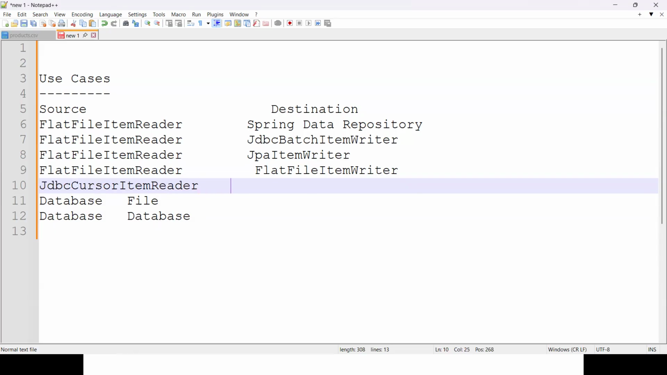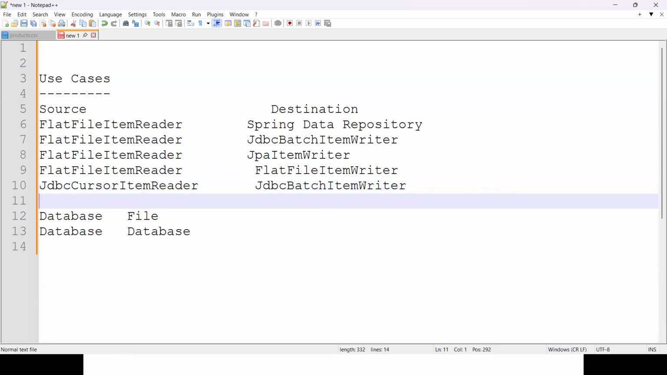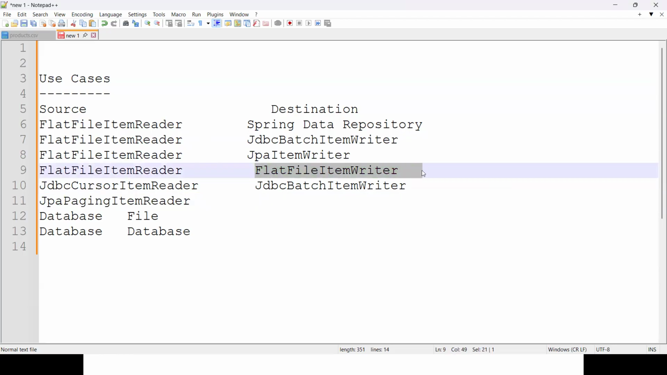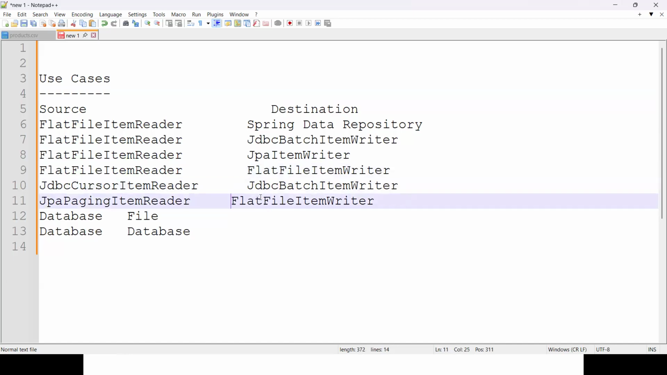JDBC cursor item reader. This is one concept here. And with JDBC cursor item reader, either you can use batch item writer. Source and destination, guys, this is the way of sending the data. And even if you want to fetch a page at a time, use JPA paging item reader. This is the one context, through pagination, and we can use flat file item writer. There are a number of ways you can implement this in Spring Batch, guys. Definitely you will be an expert in this particular module.